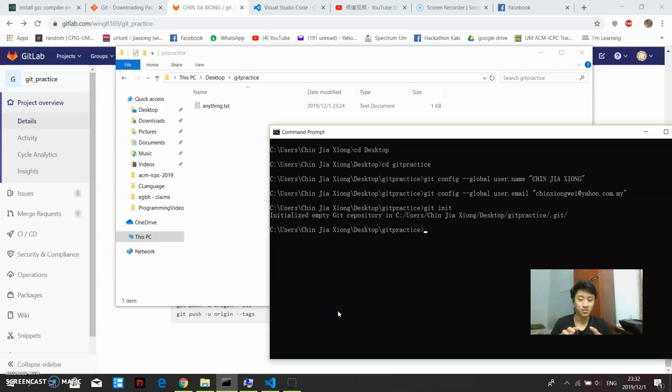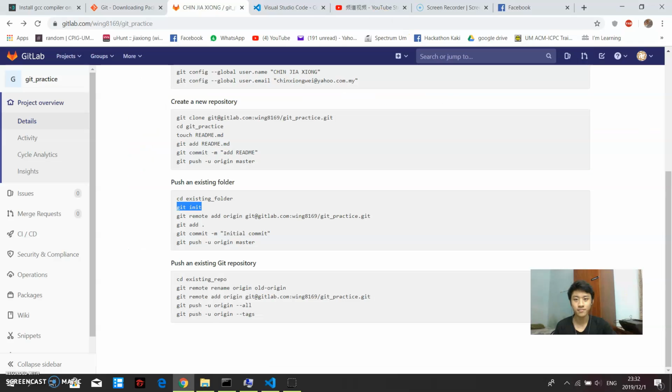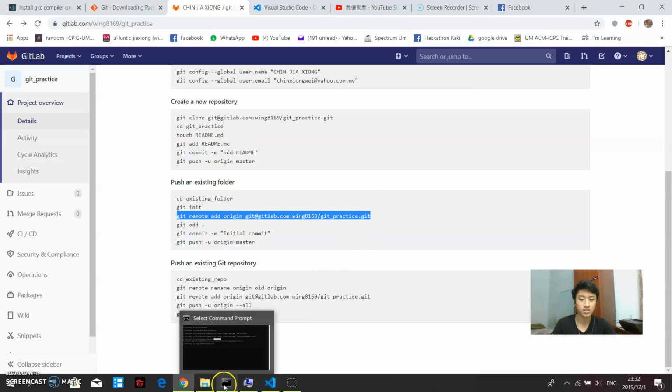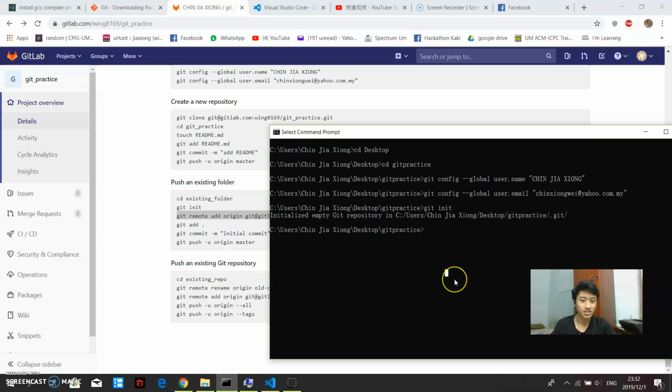Git is actually independent of GitLab or GitHub or anything like Bitbucket. Git itself can be used locally on your machine only. You can do version controlling already. Just remember git init. After this, you need to add the origin. Currently just do what it says, and we'll go into details after this.